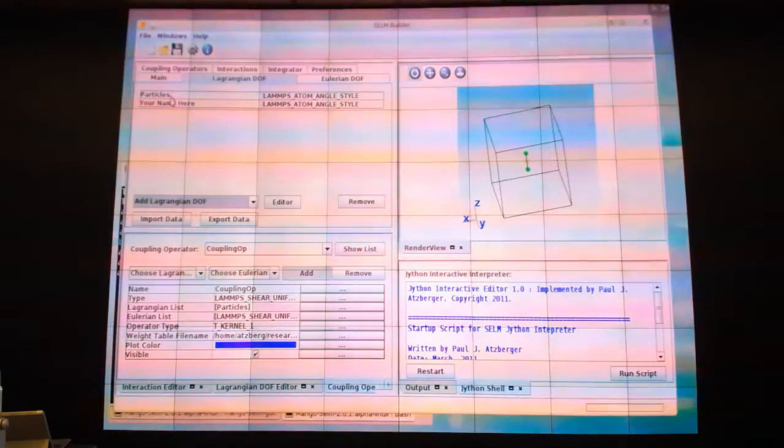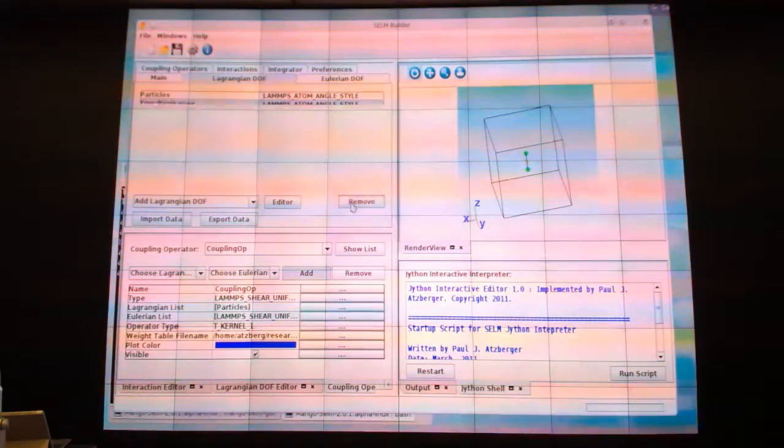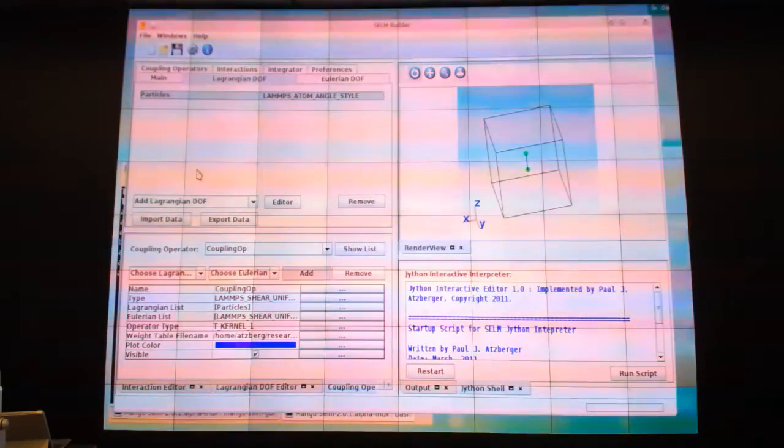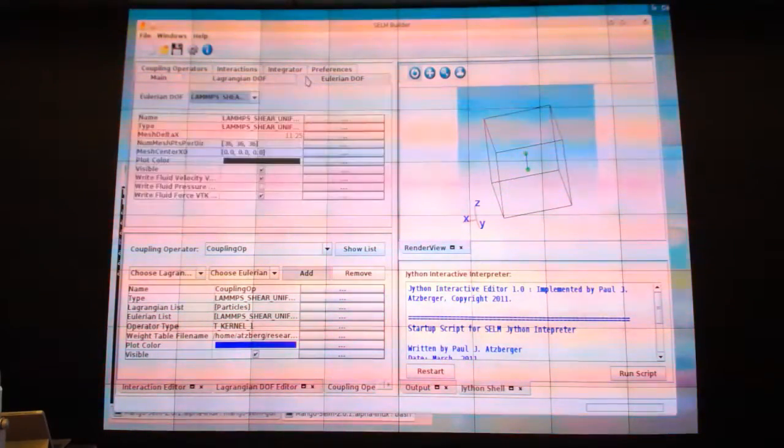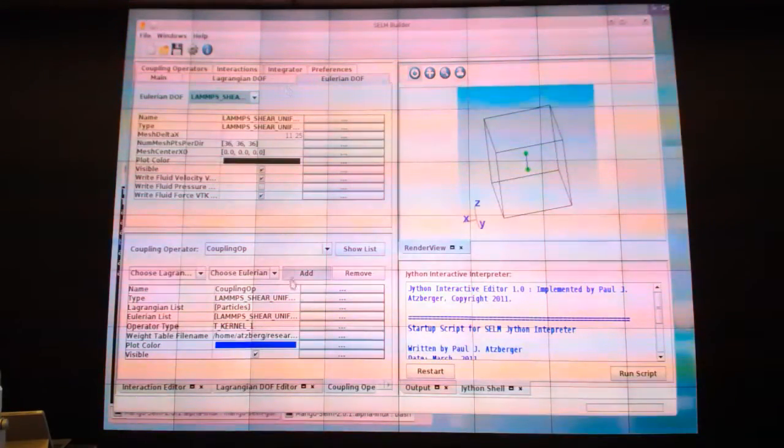So you see that, and then you put your name of whatever that particular structure is. I'll just remove that here. So we call this particles. And then that's going to come up later when I start doing coupling operators to decide what couples with what, right?